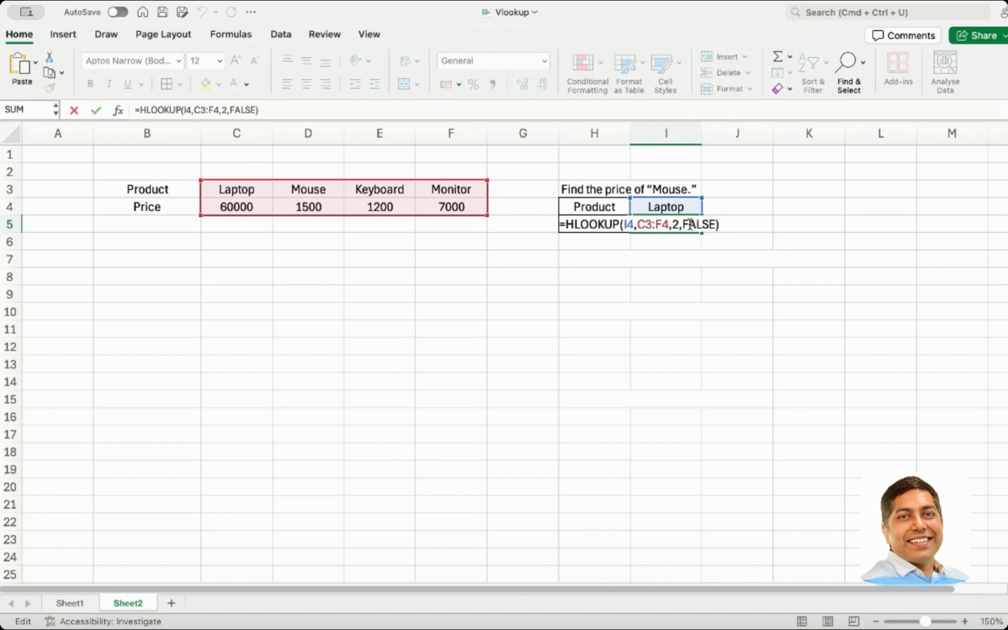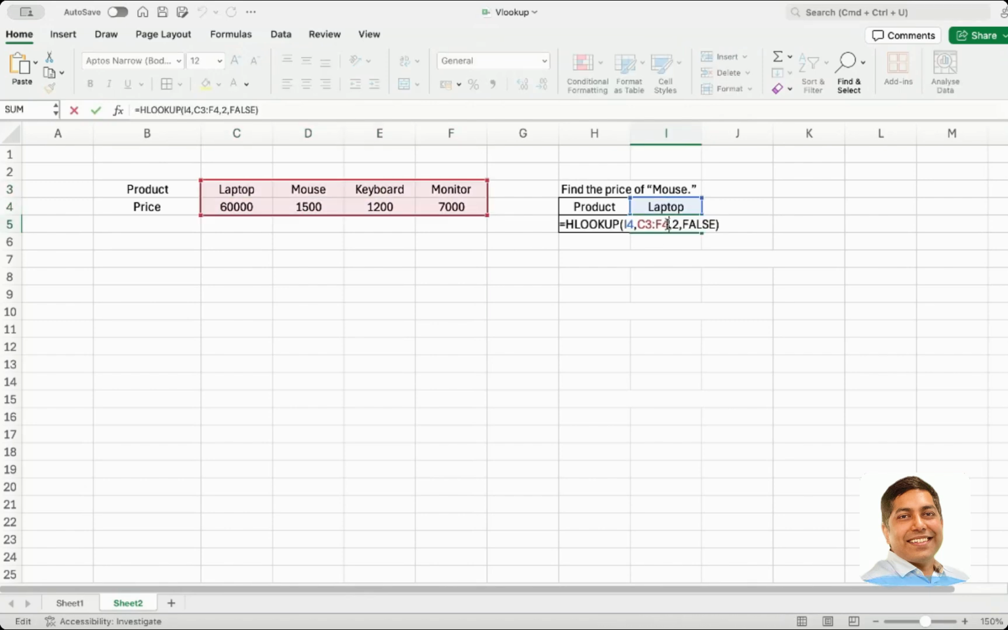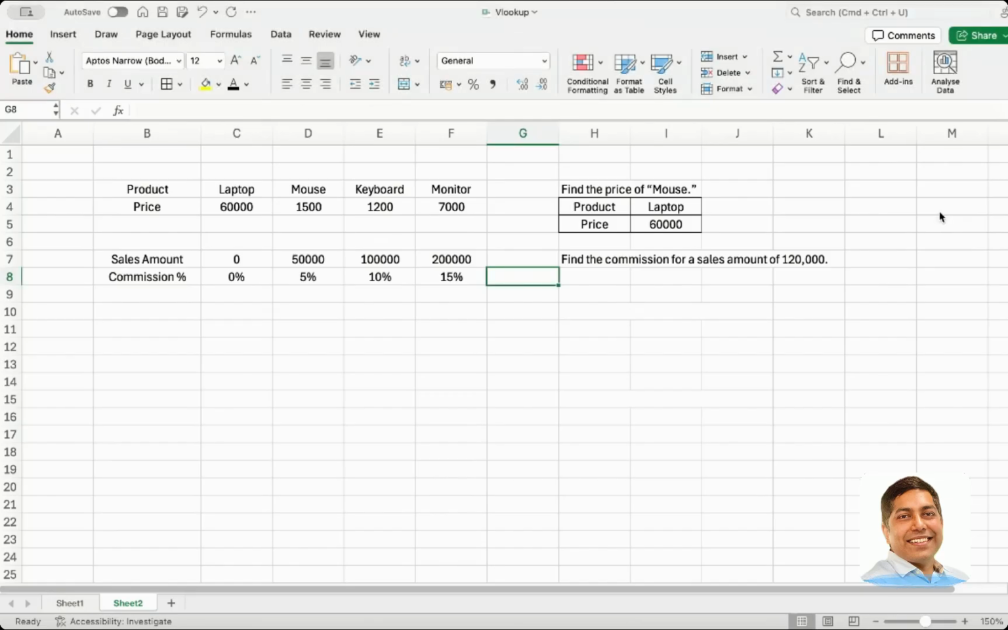So now what is exact match? Exact match is when you know whatever we are searching for is exactly available in your data. So then you use exact match. We'll also see where the exact match is not used with an example. So let's look at the next example. In the next example, we have the data as sales amount and commission percentage. So here the data is laid out in a row.